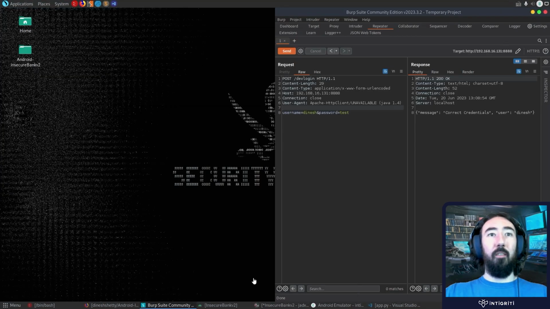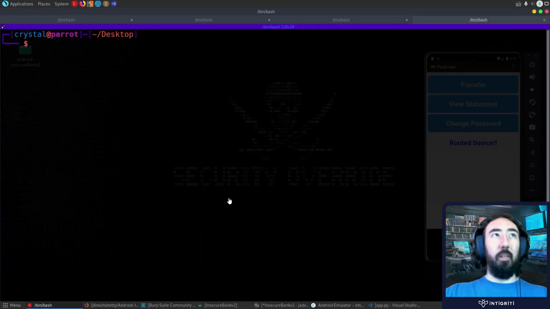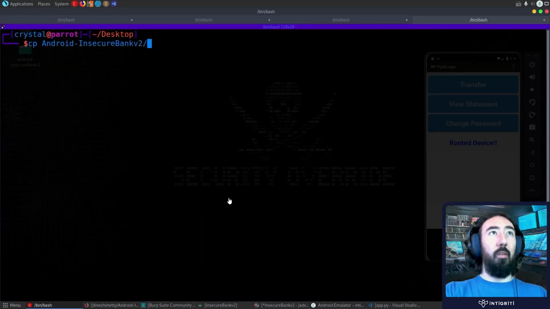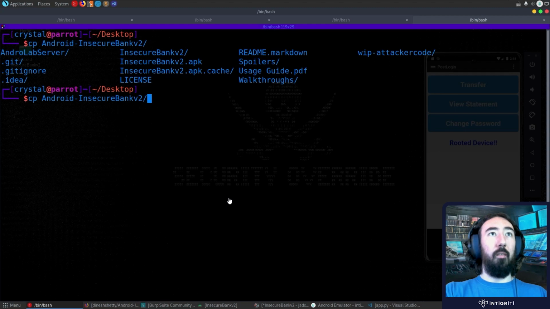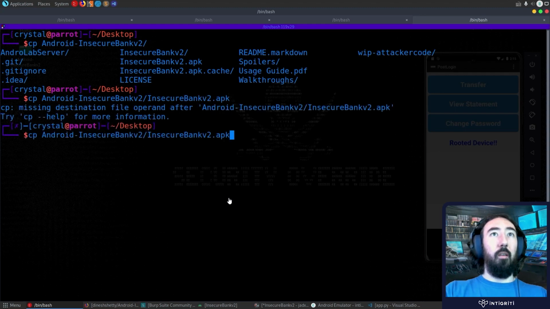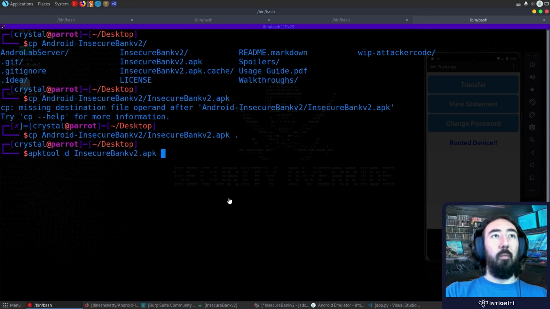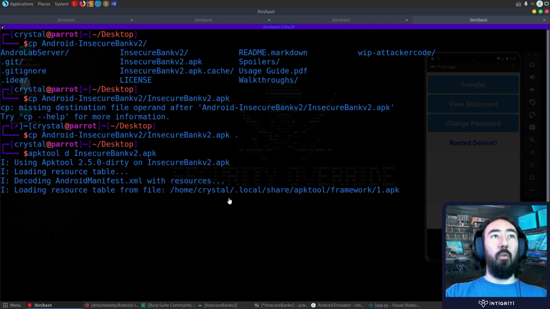We want to decompile the APK. So I'm going to take a copy of it. Let me copy it from Android Insecure Bank to the desktop. Oh, that's not how you copy a file. And then we'll do apktool d to decompile, pass in the APK name, and then it's going to put all this into a folder.